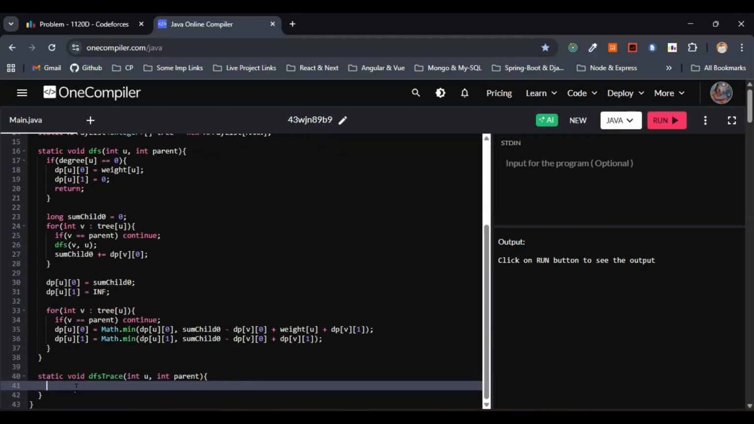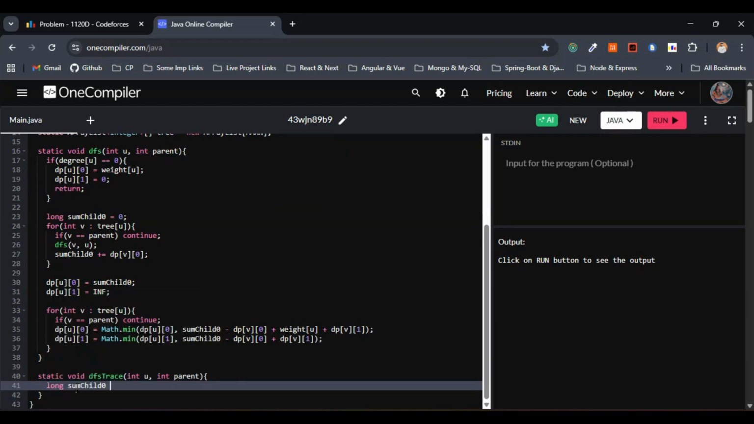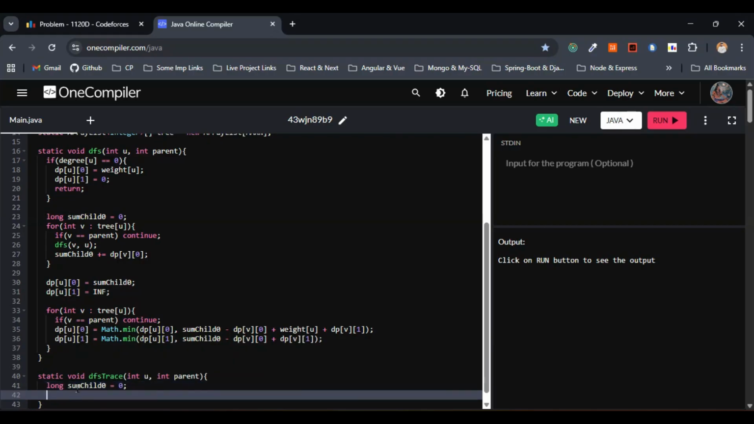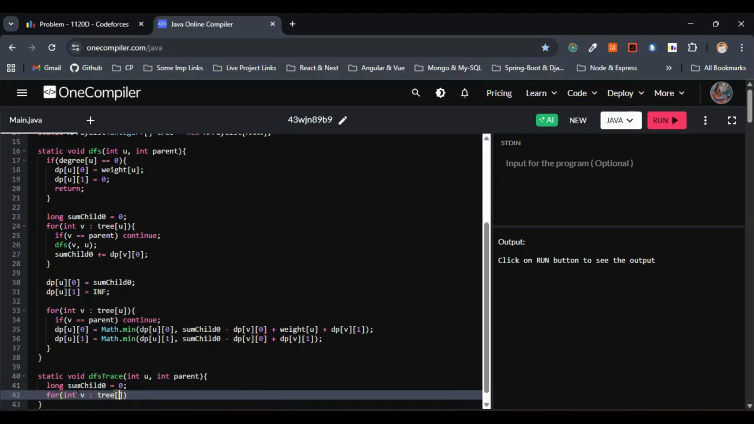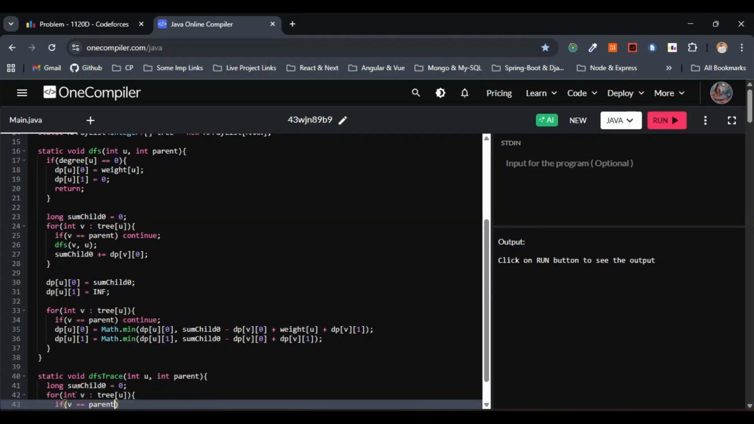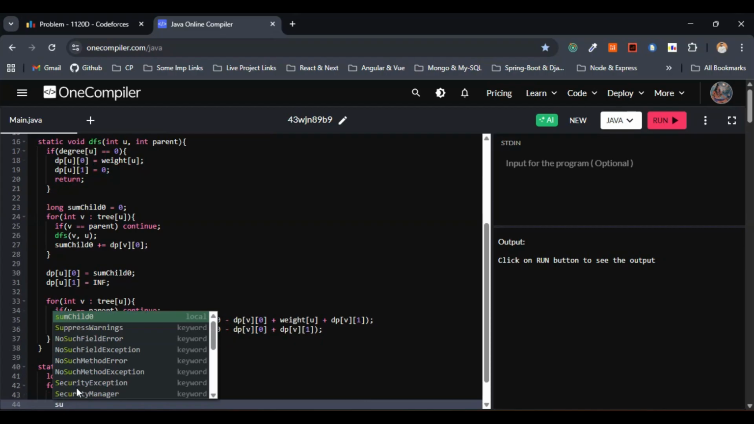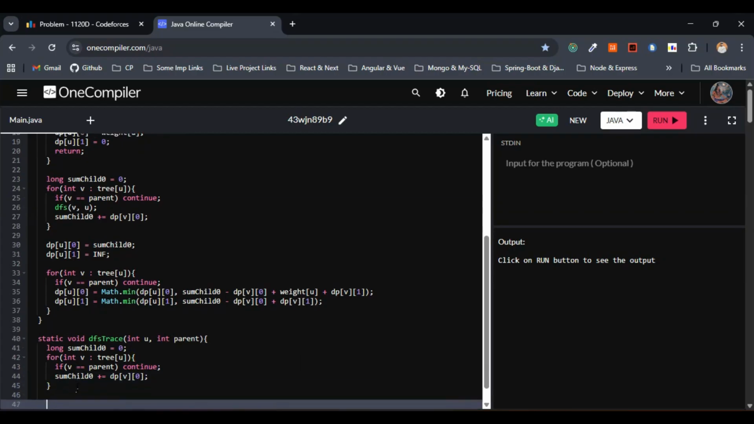Within this method, first let's recompute the sumChild0 for node u. So I'll go with long sumChild0, initialized to 0. Let me go with a for loop: int v of tree of u, right? If v equals parent, then we have to skip that one. For skipping, I'll make use of the continue keyword here. And again, sumChild0 equals sumChild0 plus what we get, dp of v0, right? So this is fine. Now we are done with this part.